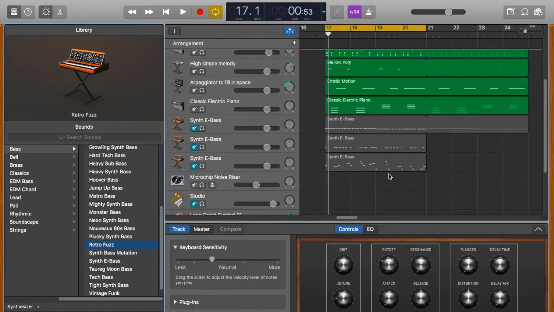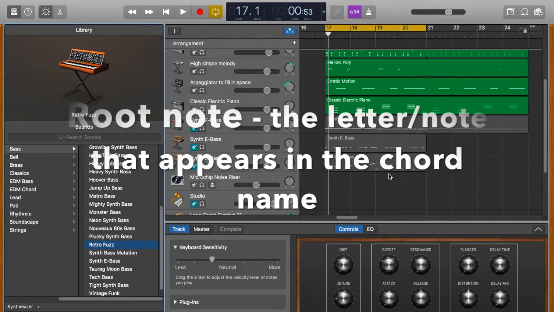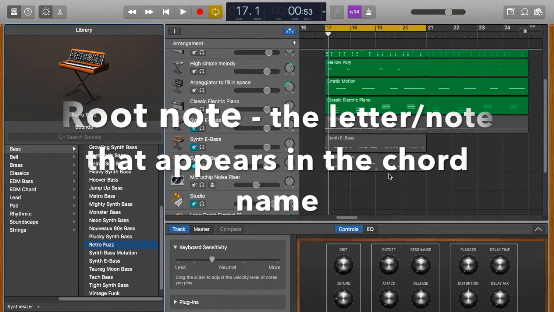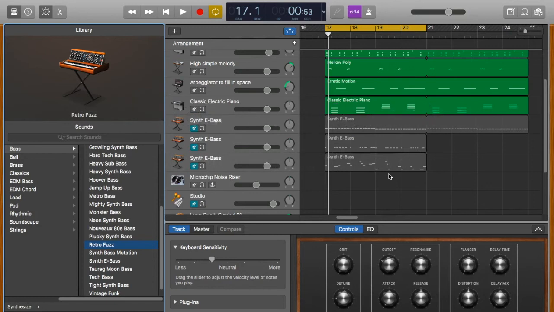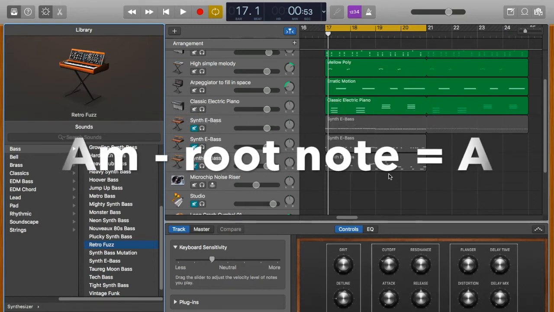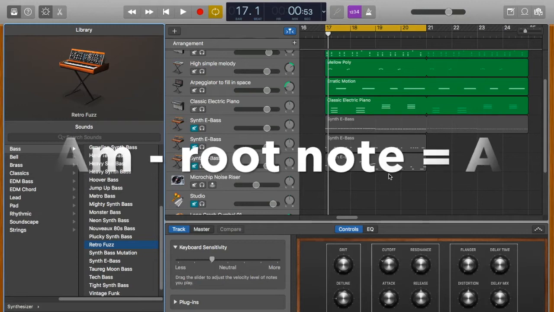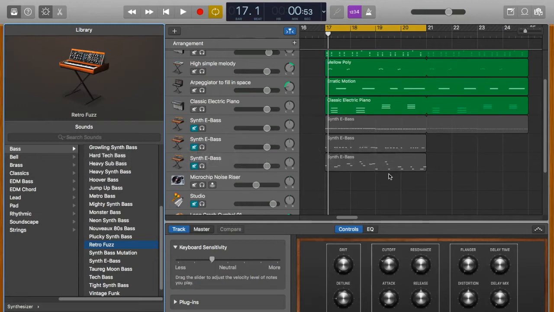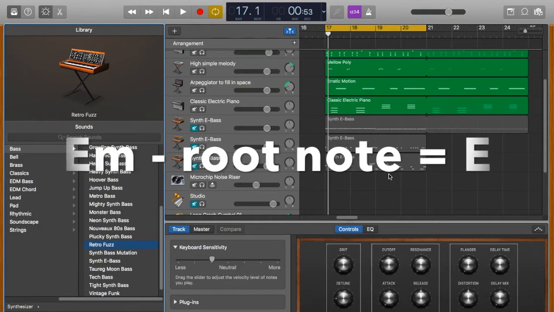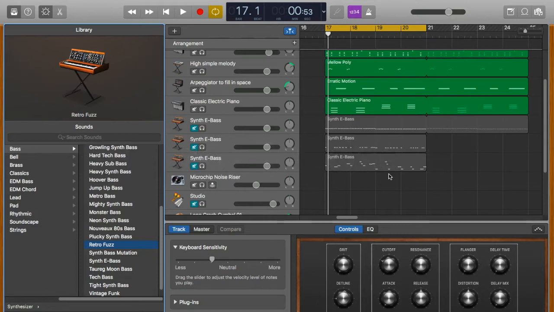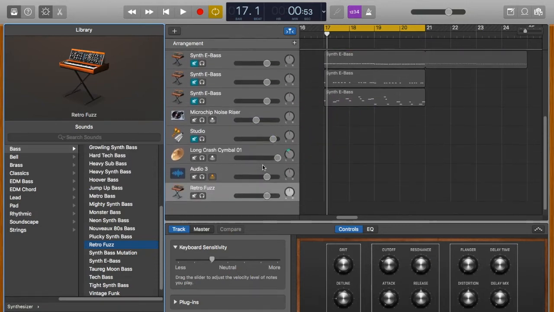So as we were saying, what notes to play relates to the chord, and in particular you need to be aware of this concept of something called the root note of the chord. That just means the letter, the note name that appears in the name of your chord. So for instance, my two chords are A minor and E minor. The root note of A minor is just A, and minor is a type of chord, so that's the note A and the type of chord is minor. And the root note of the E minor chord is E. So a bass line will be heavily built around these low notes.